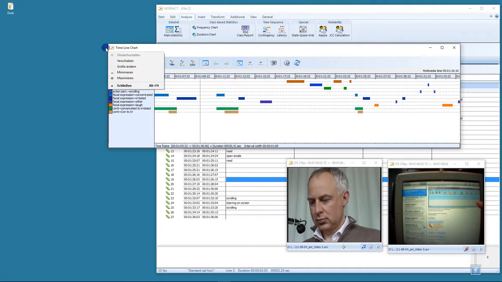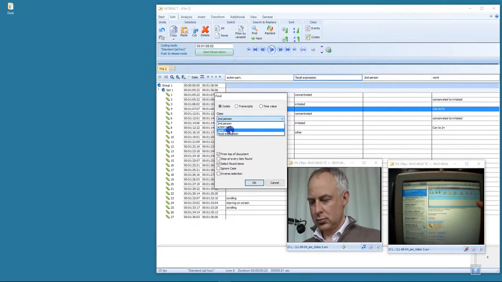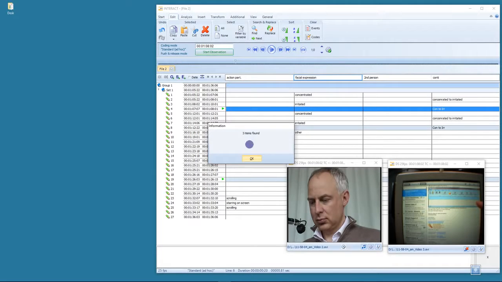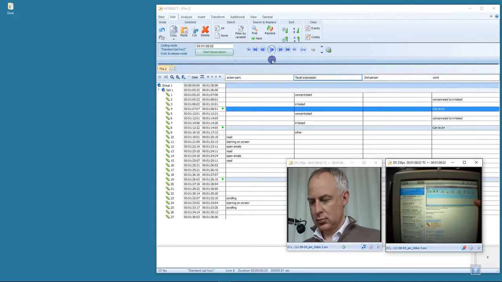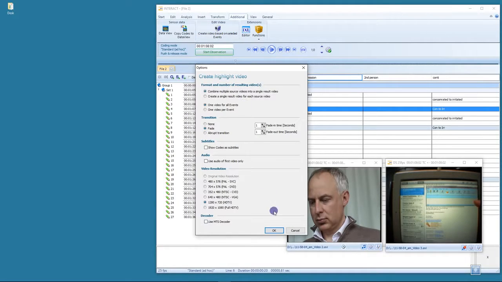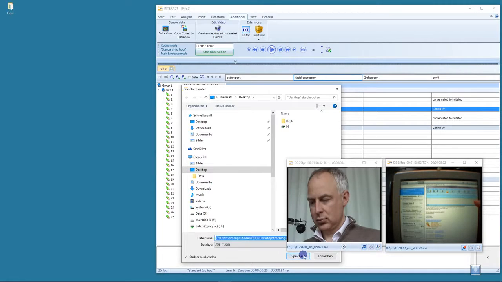And now because there are events in Interact, I can also select them, go to edit, find in the contingency class, con to ir, yes, 3 items found, obviously this one, that one, and that one in the background, because as you can see here is the code. And I ask Interact to create a highlight video showing those situations where the mood of that participant changed. So just select the highlight movie creator function. I want to get this teaching video, save.